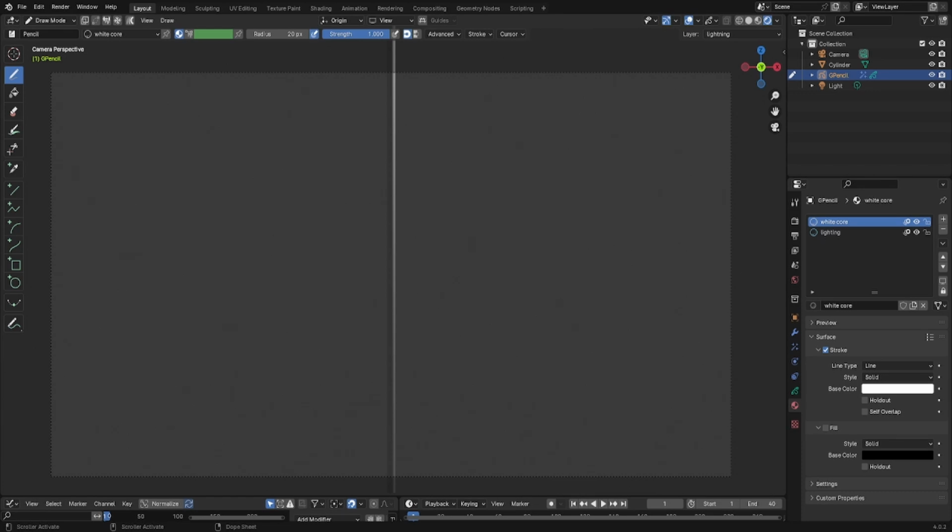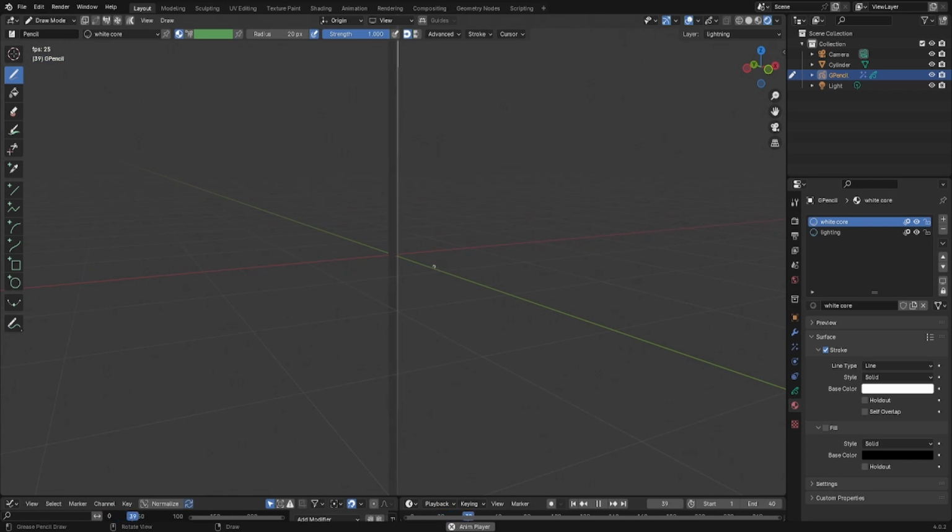Okay, so you want to know how to make lightning in Blender. There is a simple way to do this with Grease Pencil, and I'll start the playback here to show you a sample of what I've done, and then I'm going to start from scratch. So here's our lightning. It's done entirely in Grease Pencil.